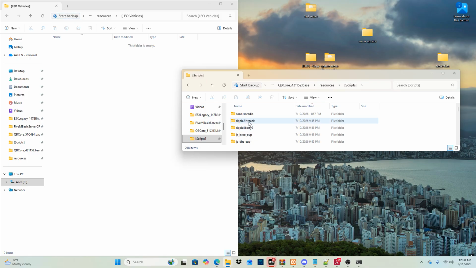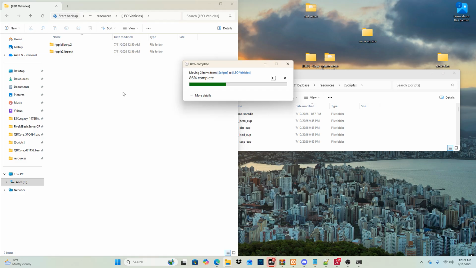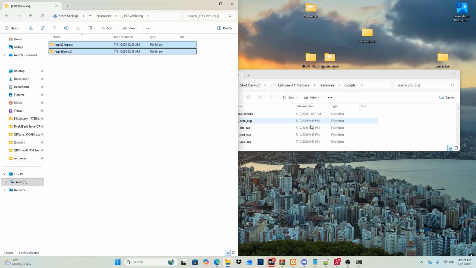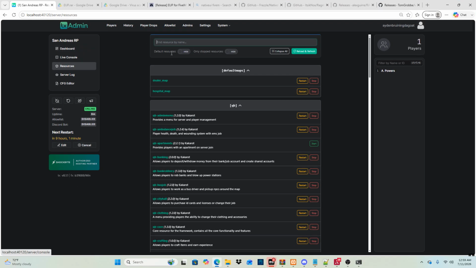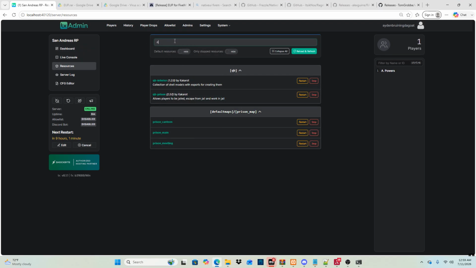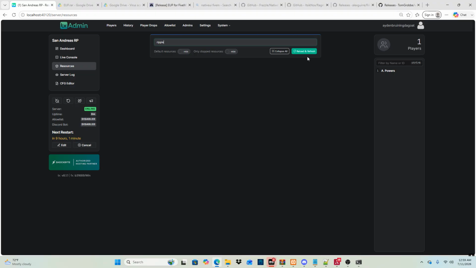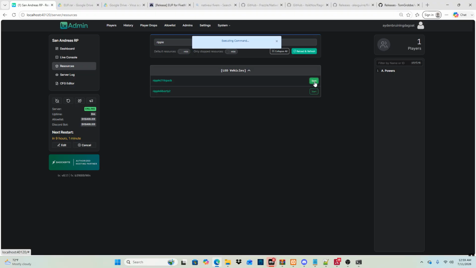So you want to grab your car pack, right? Make sure it has the stream resource, carcols, carvariations, and handling. You want to click on that file name and see if it has it inside. If it has that inside, you want to drag and drop them both into the folder. Then it should work. Then go to your resources in txAdmin and hit reload and refresh as we did for vMenu.